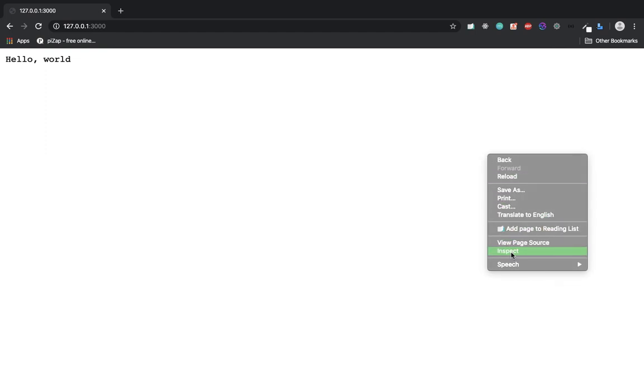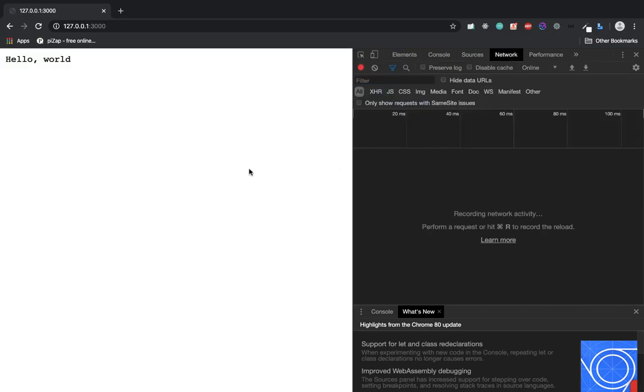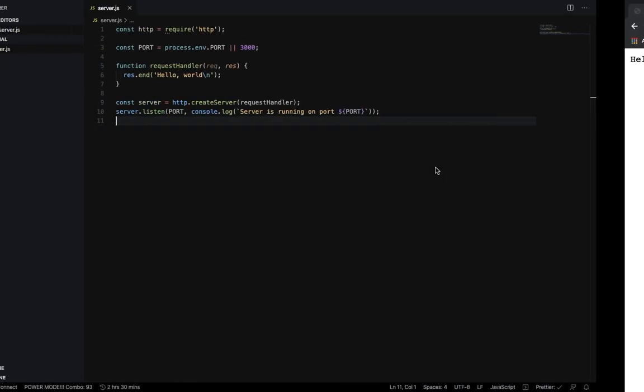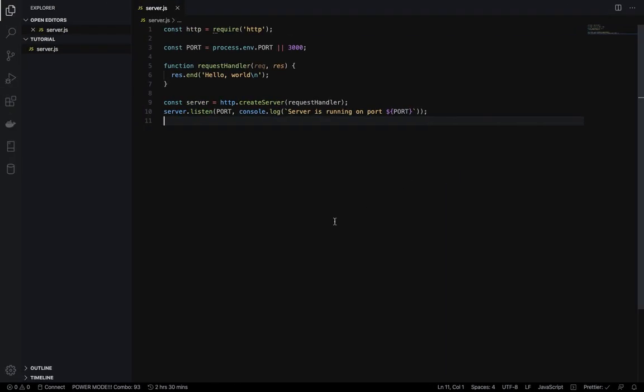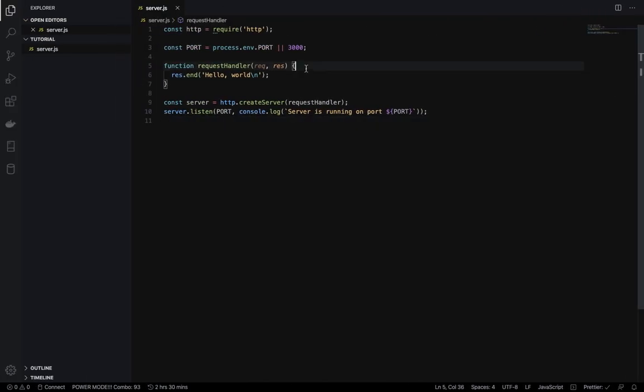If we inspect what is happening behind the scenes, we can go to the Network tab, and if I reload this page, you can see that it takes 7 milliseconds to get the response from the server. One thing to note is that I'm getting a status of 200, which I have not set. So what this Node.js server is doing is by default adding a status code of 200 to my response. But what if I want to say that the thing the client requested is not available, a bad request, or maybe 404?